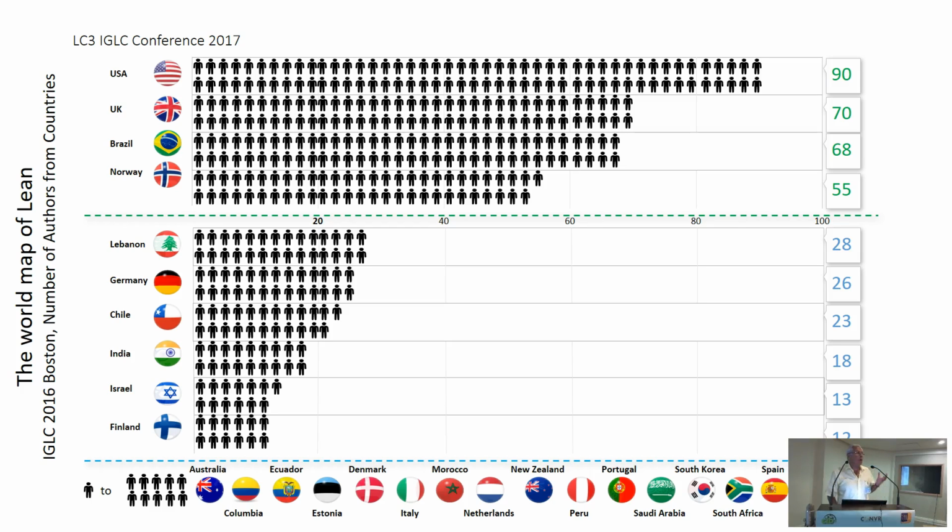In order to find out the spreading of lean in the world, we looked at the IGLC in Boston of last year and allocated the number of authors per country of the world, just to get an indication. How is the spreading of lean in the world? It's not real research, it's just an indication. So we found there's 4 big countries with contributions of authors in the magnitude of 55 to 90. That's US, UK, Brazil, and Norway. That can change from year to year, but it's just an indication.